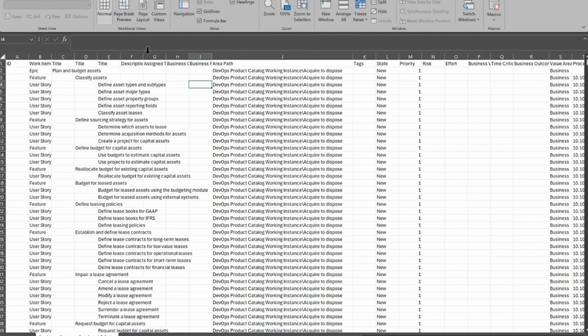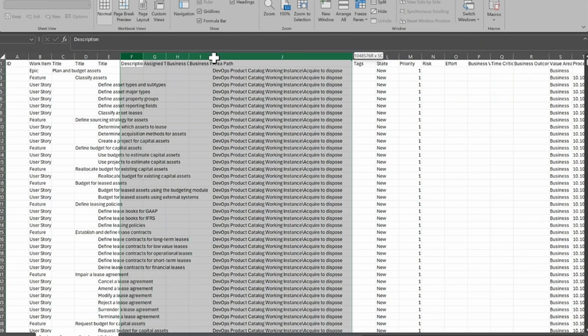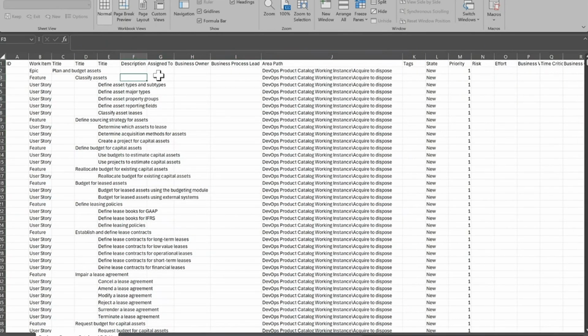There are a number of columns that don't have any data in them, and you can add data to them, like the assigned to, the business owner, and the business process lead. Obviously, these will be the named users in your organization. We will be enhancing the catalog in future releases to add more columns, and we'll do more tech talks with new releases to explain how to use those columns.